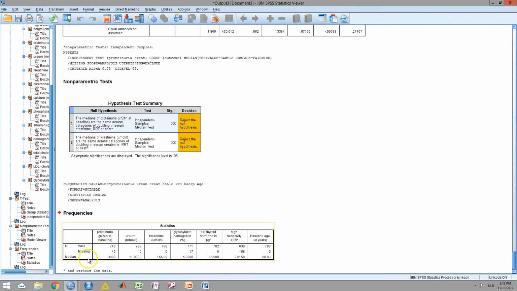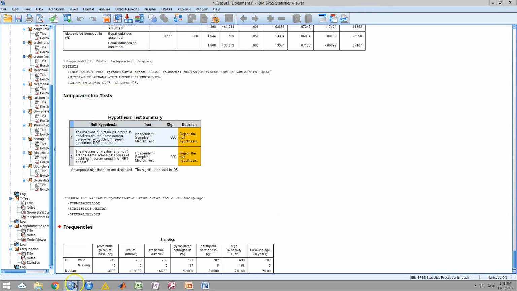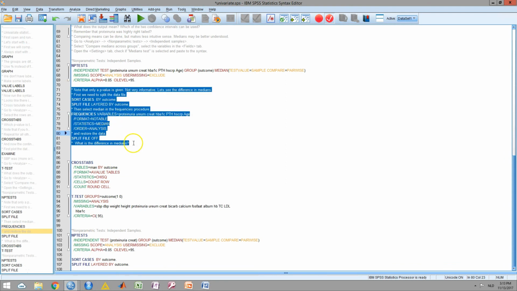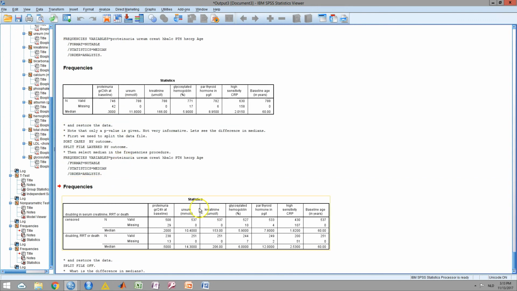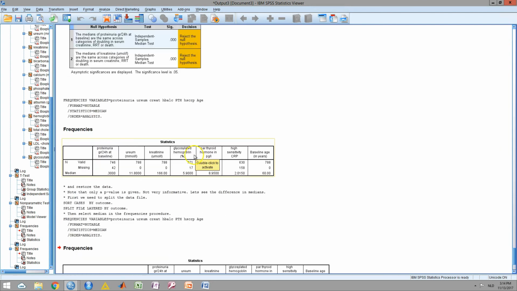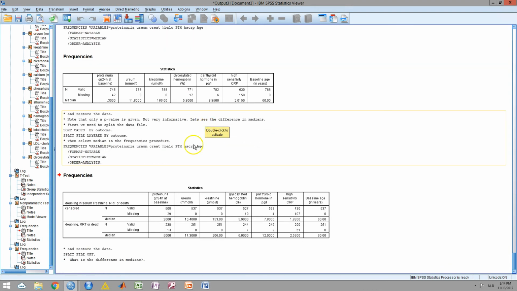And here we see the medians for people who did not have the outcome. Oh, I forgot to run the split file, so I haven't compared anything yet. Now we did run the split file, and we see the difference in medians, for instance, proteinuria, which has a median of 0.2 in the censored and 0.5 in the people with the outcome. So there is a difference in medians, and looking at this test statistic, we see that the difference is statistically significant.